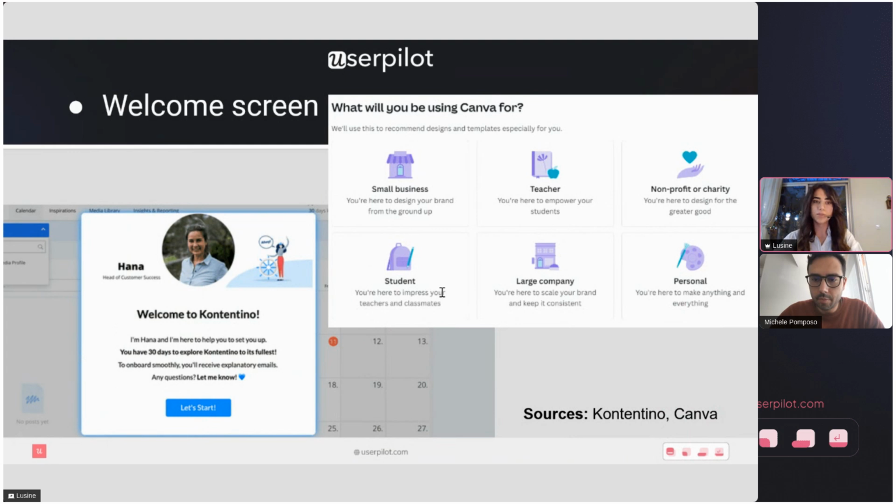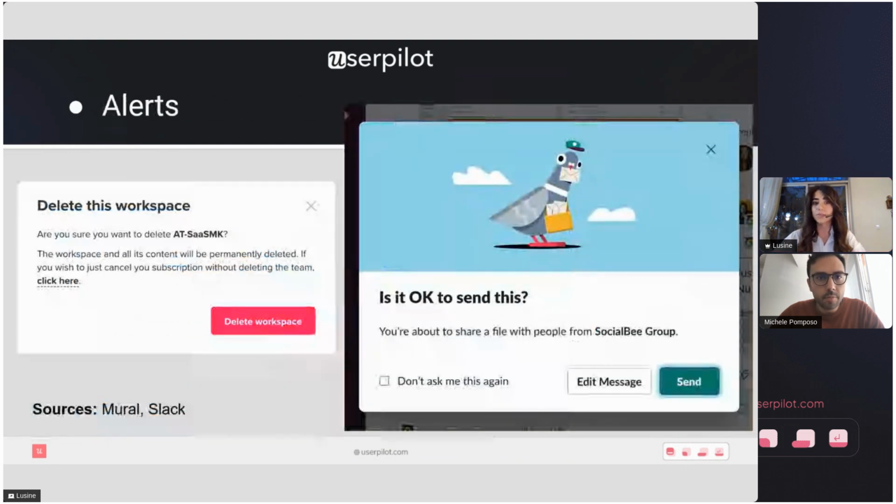The second use case is important alerts. Since modals are so good for getting users' attention, they are a convenient way of highlighting important information to customers. You can see the example of Slack and Mural, but other examples of essential information might include, for example, your trial is expiring in 3 days, or we are changing our terms and conditions, or for the billing, you can say change your credit card if it's expired, for example.